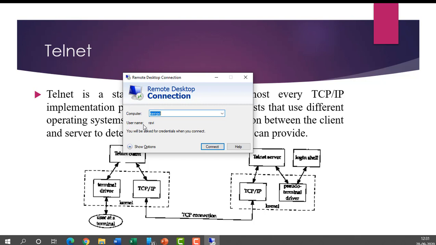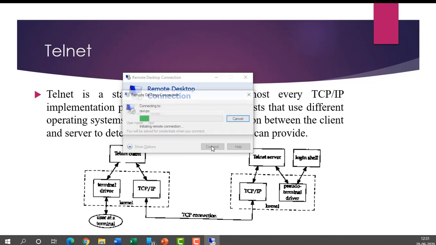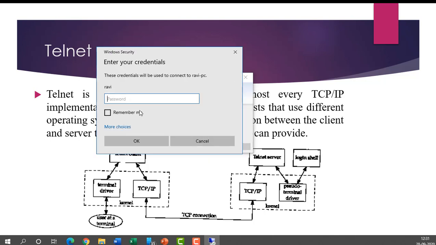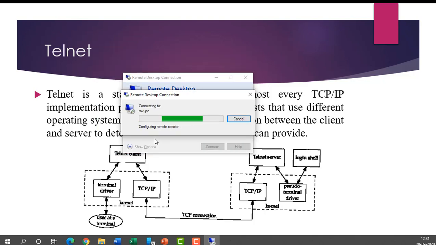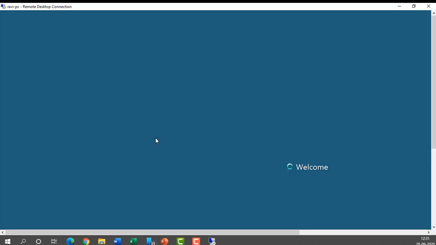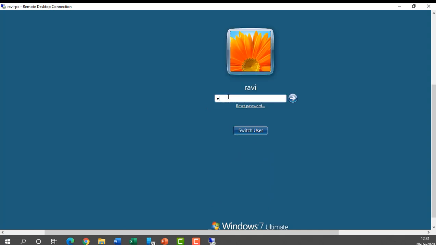I have also provided a username and password, right? Just click on connect and soon you will notice it asks for the password. Provide a password. Okay, just click on OK, and if your password and username are correct, you will soon be logged in. But it shows I have made a mistake in typing my password. Let me do it again.